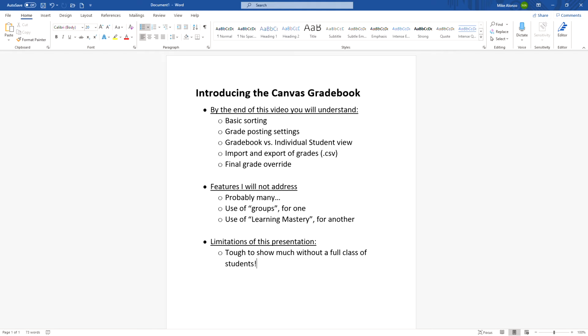So I'm just showing on the screen here the basic learning outcomes. You should be able to do basic sorting, understand other grade posting settings like automatic versus manual, gradebook versus individual student view, see how to import and export final or just grades at any point, and how to override a final grade. And admittedly, this is just a small subset of functionality that one can use in Gradebook, but probably a fairly common and important set of functionality nonetheless.